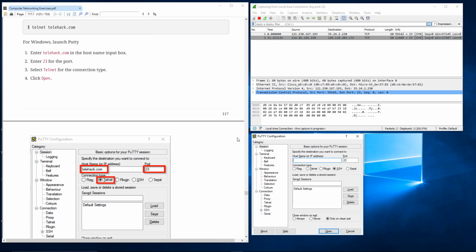So I've launched PuTTY. I'm going to enter telehack.com in the host name. I'm going to choose Telnet, which will automatically change the port to 23. You could make it port 23 and then click Telnet, it doesn't really matter. Now I'm going to click Open. So watch what happens in Wireshark.